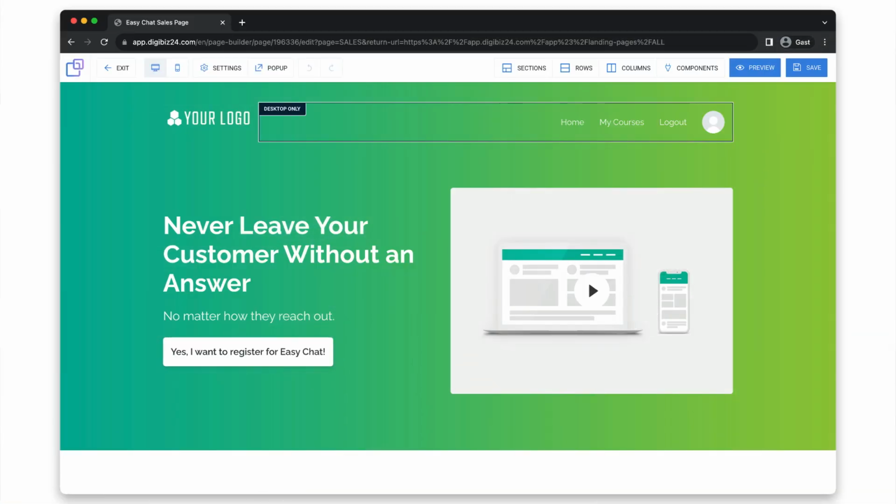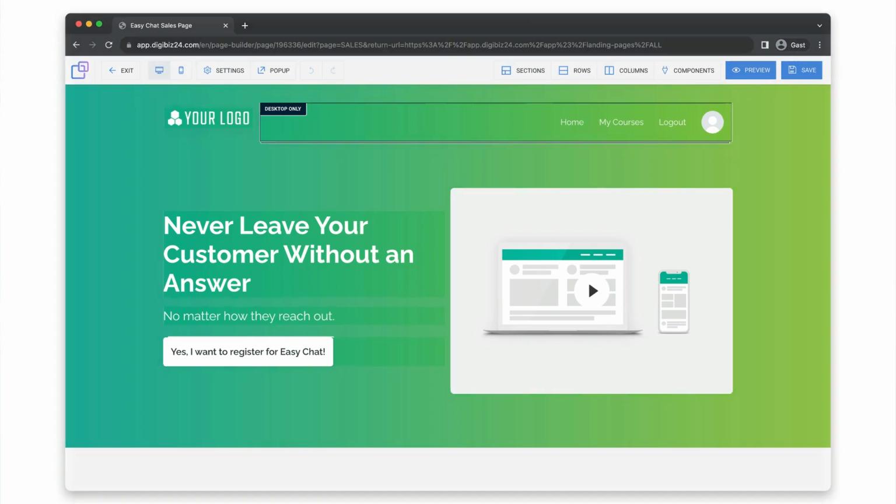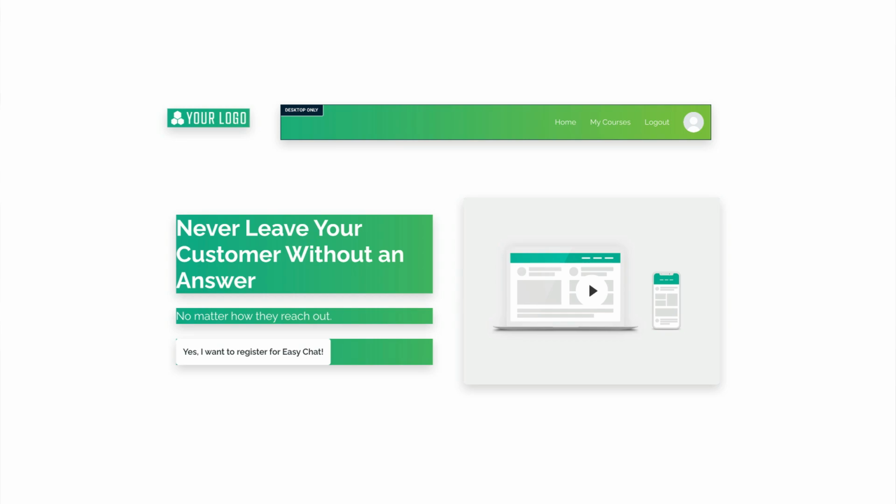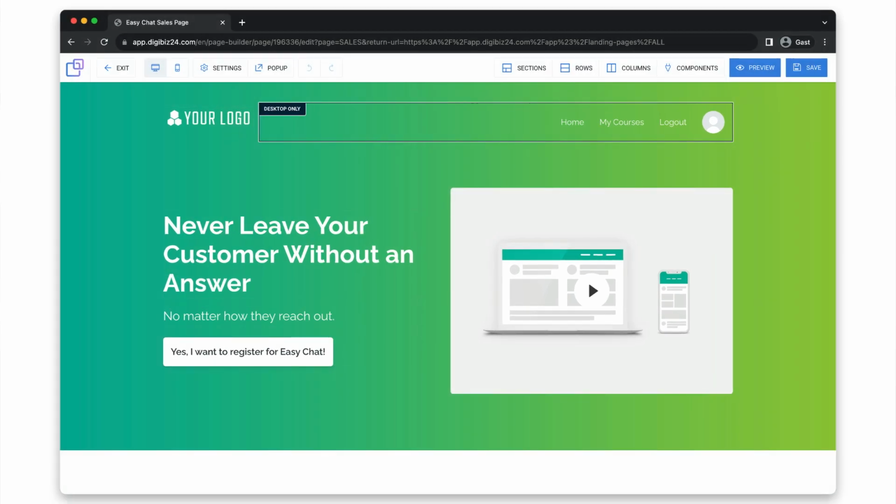To understand how the Page Builder works, you should think of the parts of this website as building blocks. Each element you see here is a building block, otherwise known as components in the Page Builder. They are outlined in yellow. So this video here is a component, as is this logo, this headline, this normal text, this button here, and the navigation and so on.